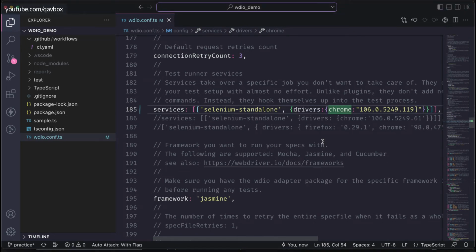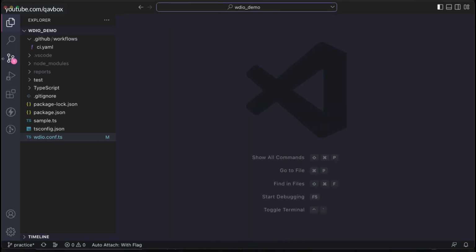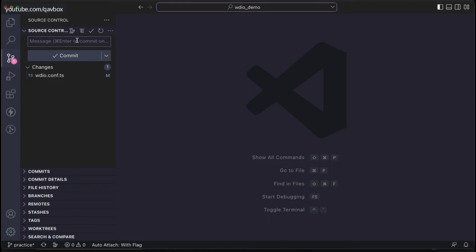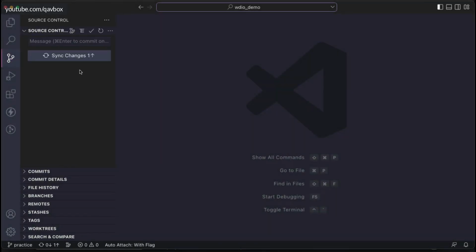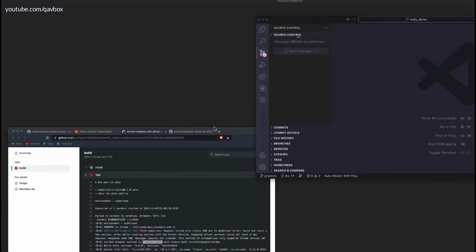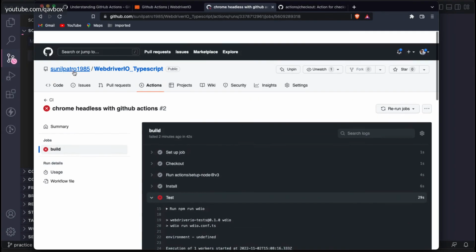Now, because we have changed the wdio config, I have to push the changes again. You have to continuously do that, one error after another. So now let's add a comment, like "add Chrome driver version". You can give some name here, click on commit, stage everything, and then sync changes, and it should trigger another build for you.